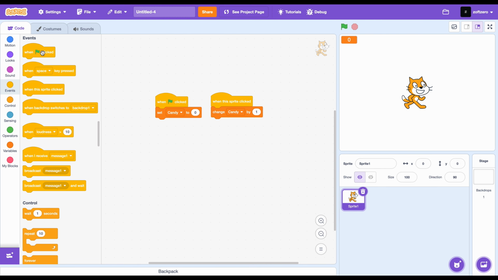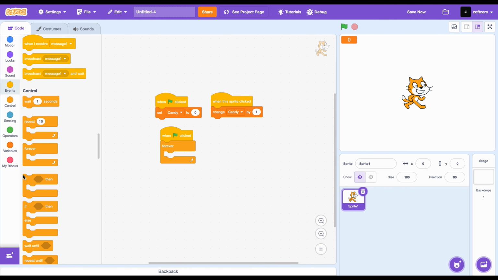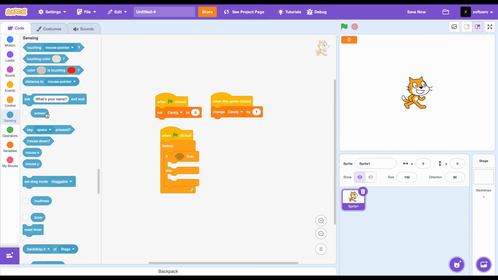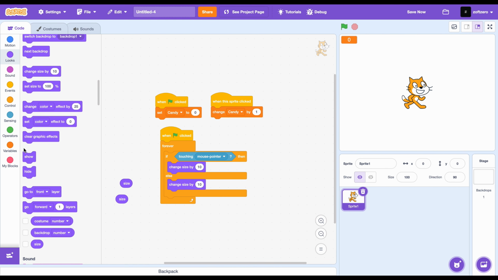Now for our animation, we're going to do when flag clicked, forever, and if then else. Add touching mouse pointer. Make sure this is set to mouse pointer. Then we're going to go to looks, go to change size, and we're going to add those. We're going to make sure that we have 2 of these size variables.